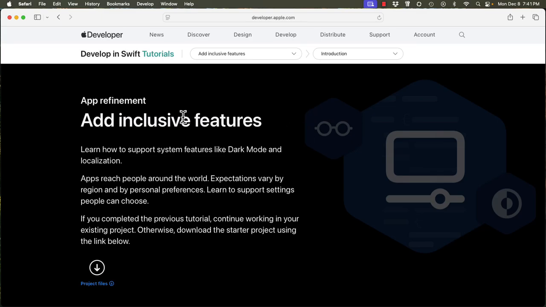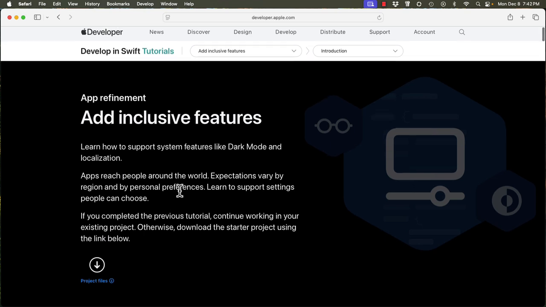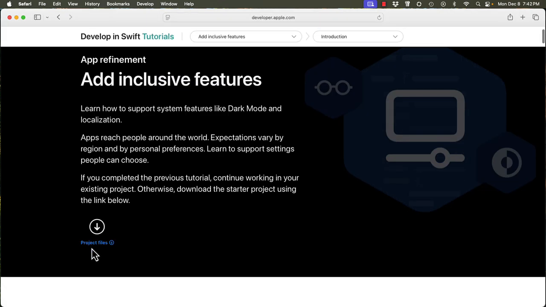Hey, this is Brent, and today we're going to go through the Add Inclusive features in our app refinement section of the Develop in Swift tutorials. And we're continuing with the Grateful Moments app that we've been working on for the past couple of videos. If you've been following along, you'll have a project already. Otherwise, you can go ahead and download the project files and see that.